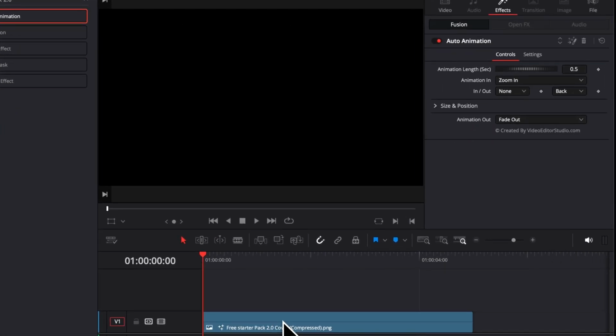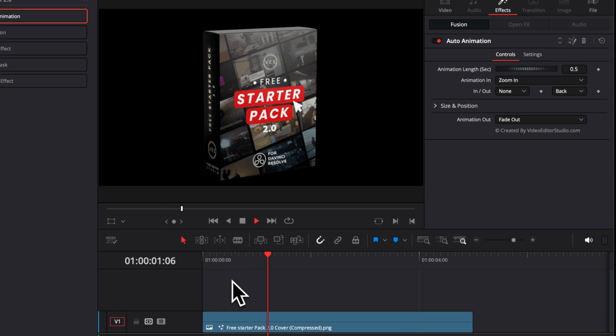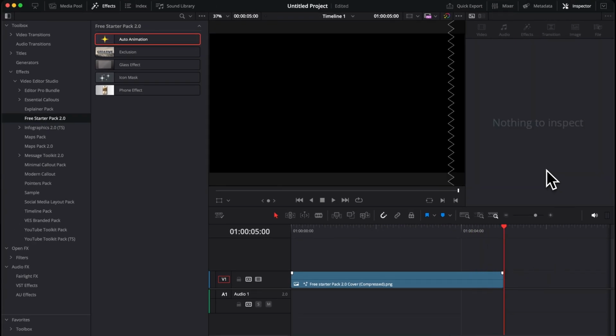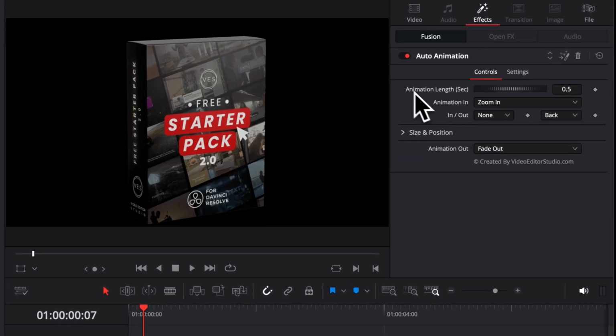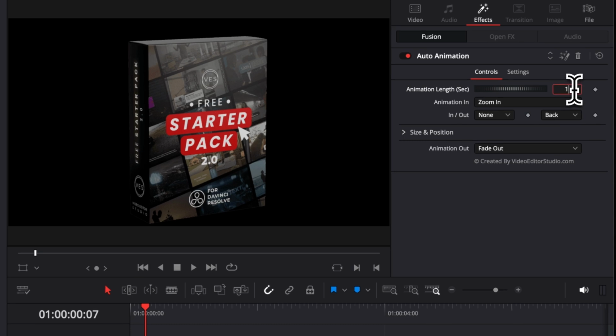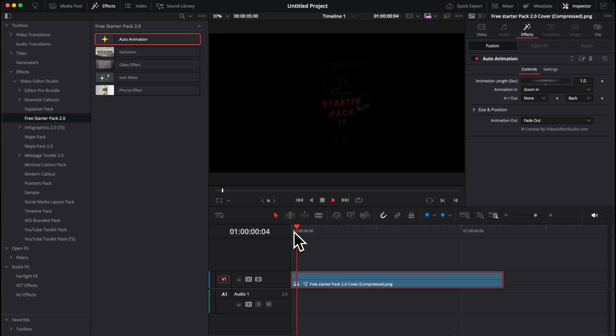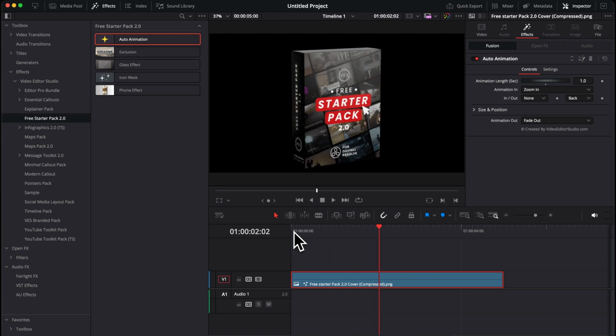And now, as you can see, you will have an animation in and an animation out. You can control those parameters right there in the inspector. There are a couple of things that we can adjust to get the result that we want. First off, here we have the animation length in seconds. By default, it's half a second, but we can choose to modify that to, for example, 1 second, and now it will be 1 second instead of half a second. You can always double click on any parameter to reset it to the default value.